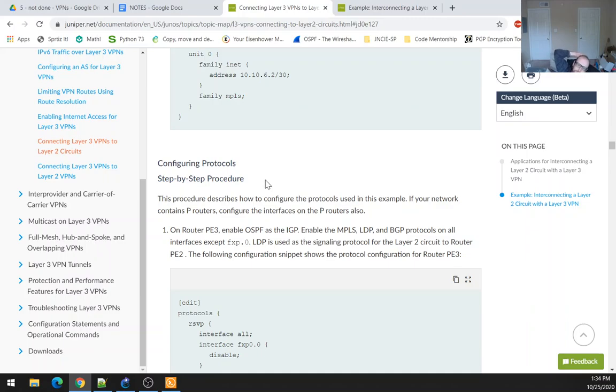This procedure describes how to configure the protocols used in this example. If your network contains P routers, include the interfaces on the P routers also. On router PE3, enable OSPF as the IGP. Enable MPLS, LDP, and BGP protocols on protocols. LDP is used as the signaling protocol for the layer 2 VPN circuit.